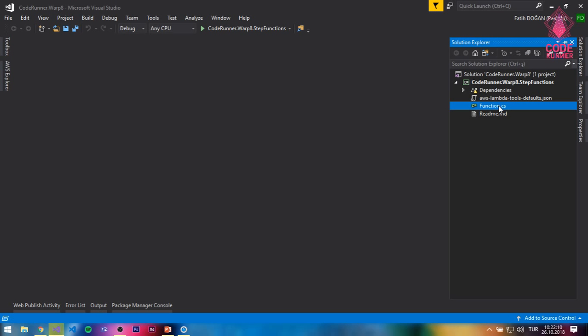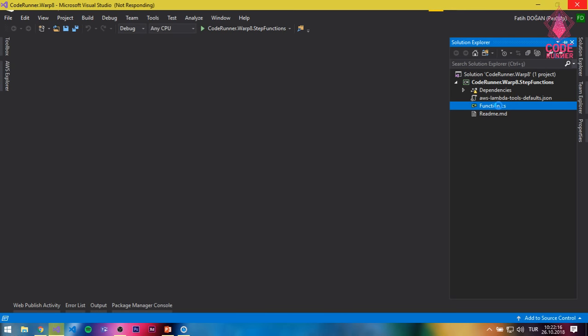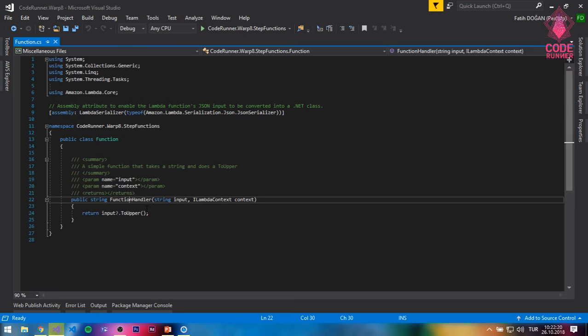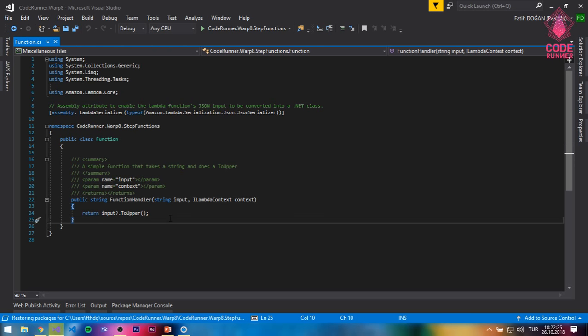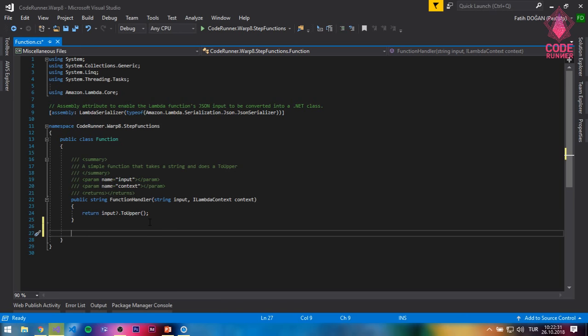If I look at the functions class, there's the function called function handler. This is the default function when you create an empty function template. We're not gonna use that and create our own functions.